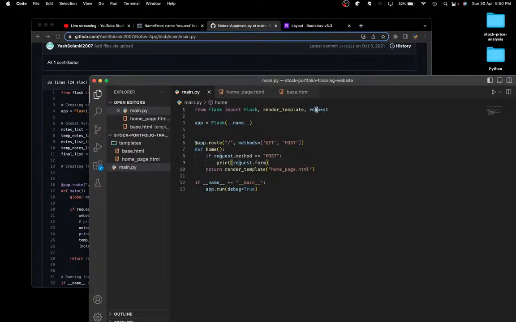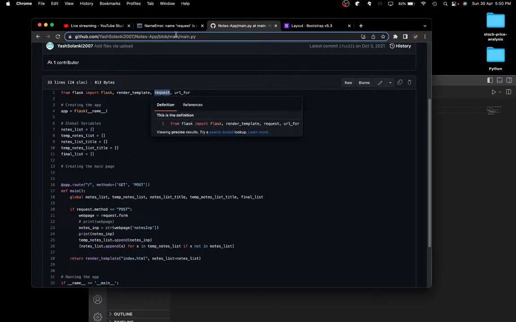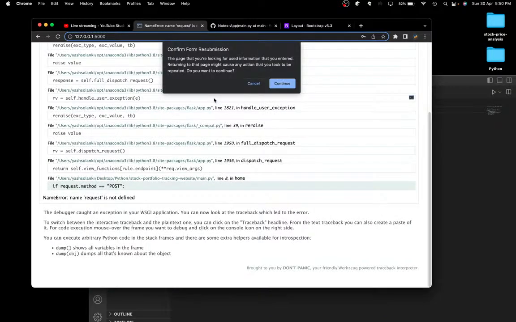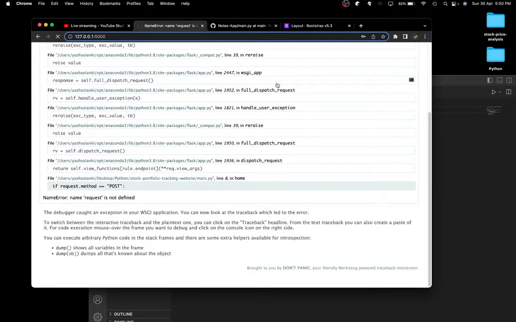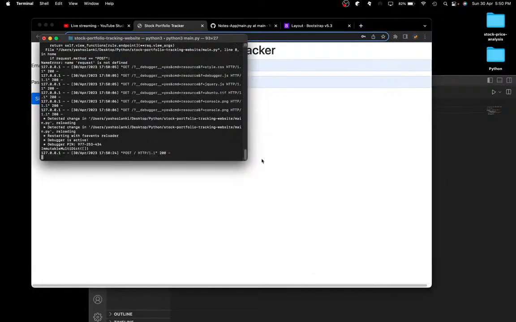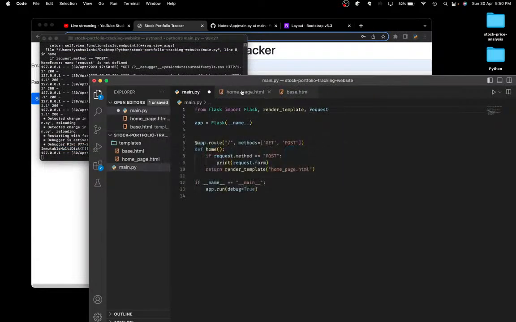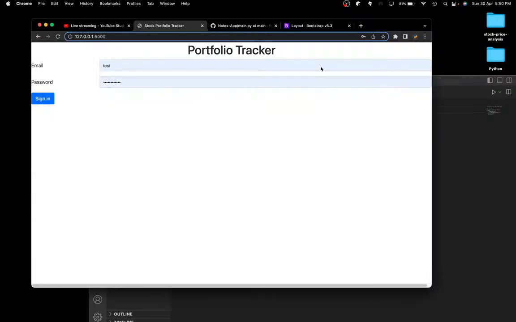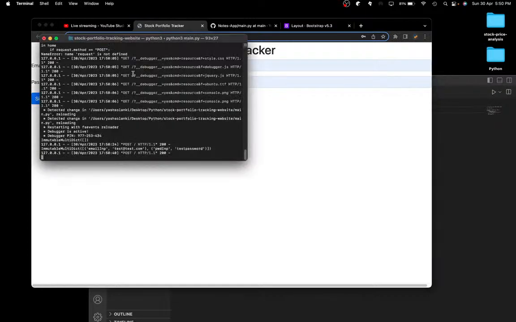Am I not spelling it correctly, or is it something else? Maybe I'll have to actually rerun the entire app. Okay, I guess it worked now. Perfect, it worked. If it had worked correctly, then I actually would have returned some data. Test at test. Oh, perfect. That worked. Yay.